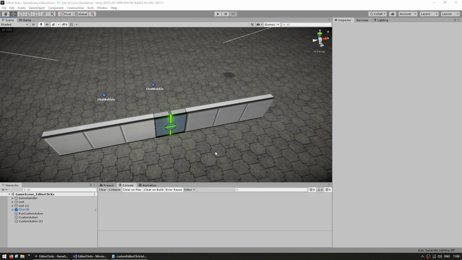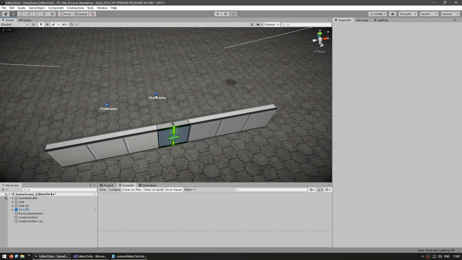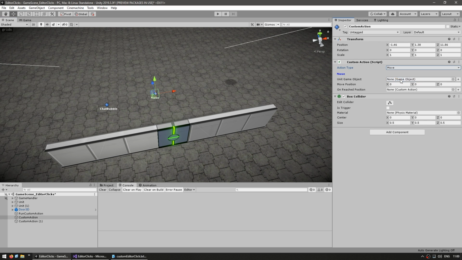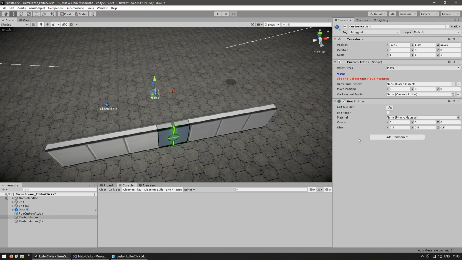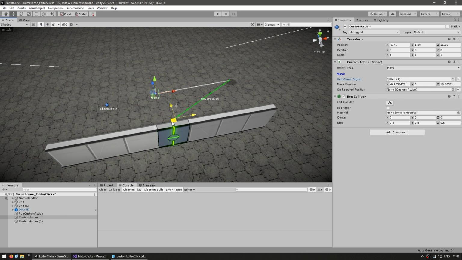Alright, so I've expanded the code to fit all of the types, so everything should be working. So let's first start off with this action. Let's make it of type move. Alright, here I have the various plus signs, so for the UnitGame object, click on plus. Yep, there you go, there's also a very nice label. Click to select the unit move position, so I'm going to select this one. And now I'm going to tell it to move here.